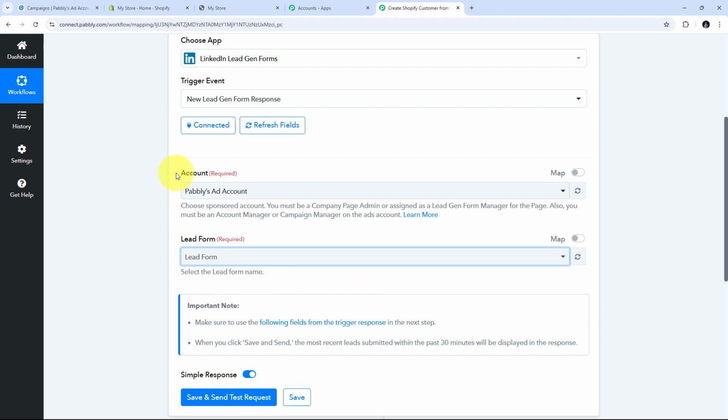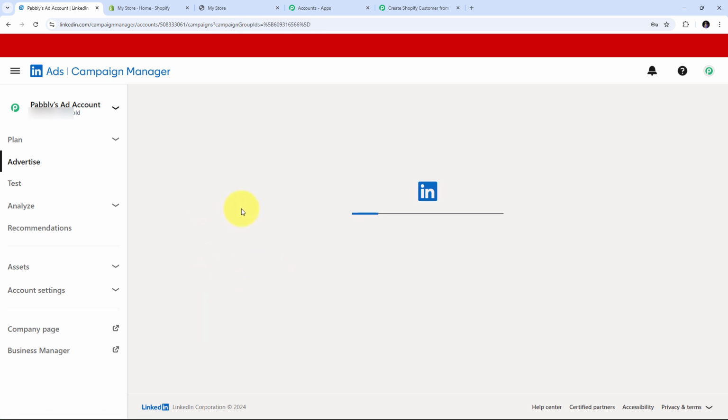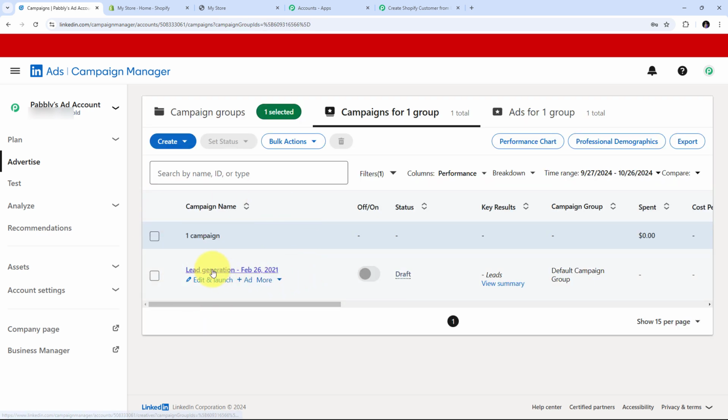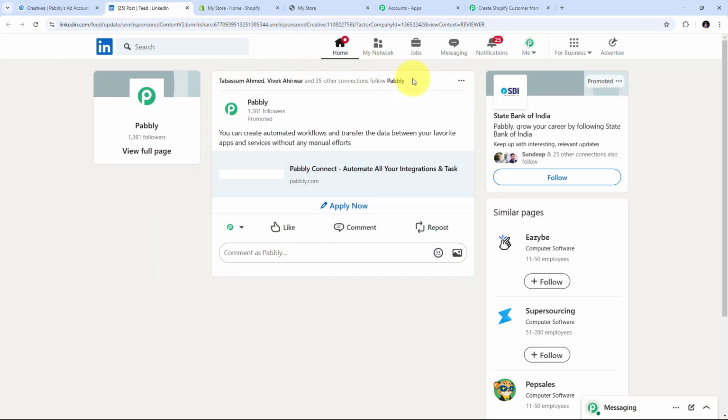And now what I need to do is first generate a new lead by filling out my lead form. So for this, let me take you to my LinkedIn lead ads account. And here in my account, I'm running this campaign, and in this campaign, I have added the lead form. So by using this lead form, I'm going to generate the lead and I'm going to get that response in Pabbly Connect. So I'm going to open this form. And here this is my lead form that I've added in my ad campaign. Now I need to fill this form, so I'm going to click on this Apply Now button.